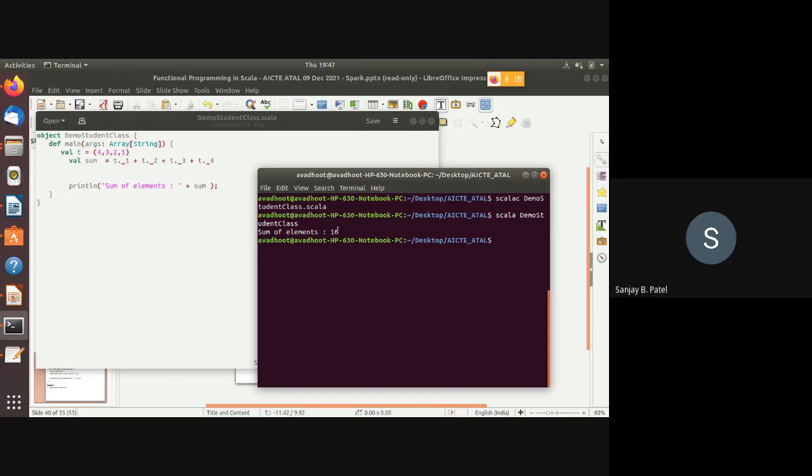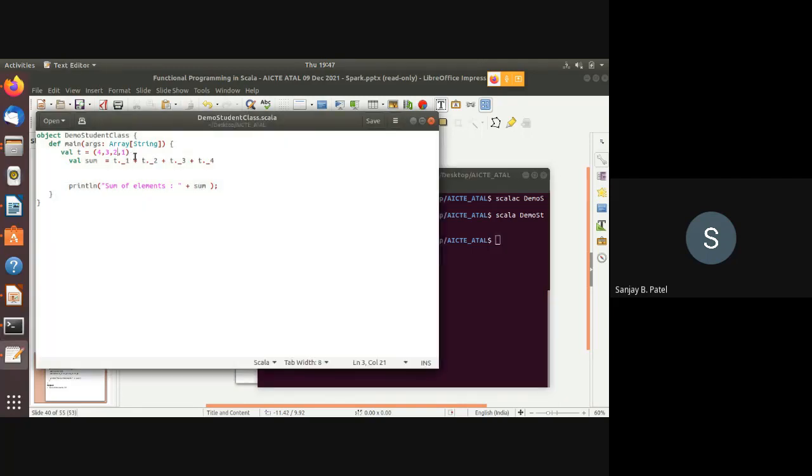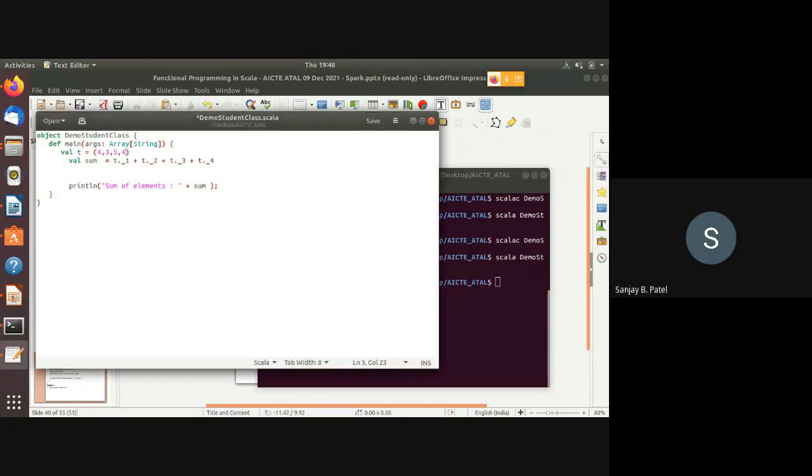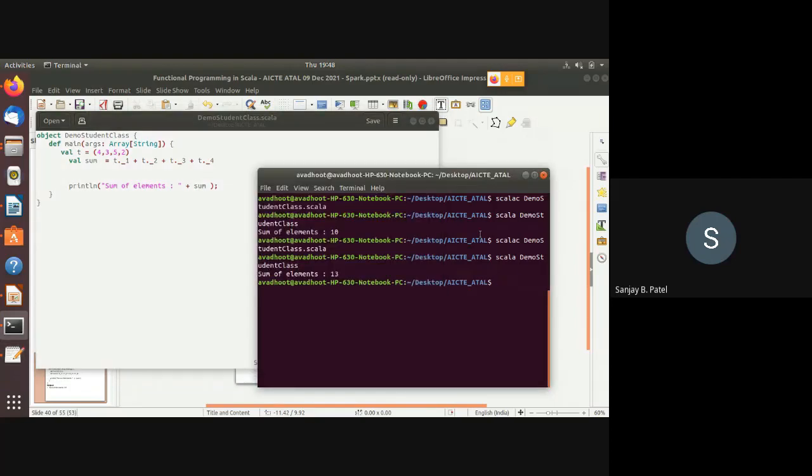Sum of element is 10. If you change here the value of like that 5, okay, so again this program is compiled with scalac. Okay, the answer is 13. If you change again the value of 2. Okay, so in this we are accessing element in the tuple.